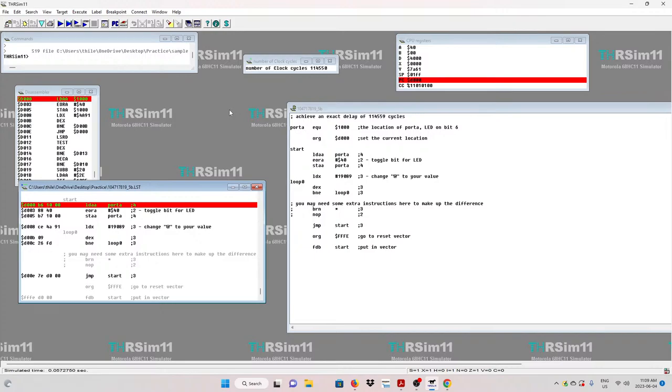Okay, so there's something missing. I needed 114559, but I got 114550. Let's see where the problem is. Initially it ran for 2, 6, then 12, 12 plus 3 is 15, 15 plus 3 is 18. So how many do I need? I need 9 of them. If I just increase 1 cycle, 6 of them are taken care of. So if I put 90 here, then I'm adding 6 more to whatever value I got. So it's going to come to 114556, but I need 3 more to achieve 114559.